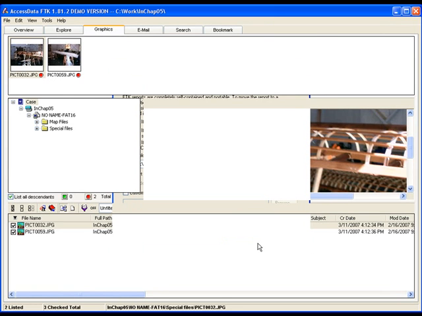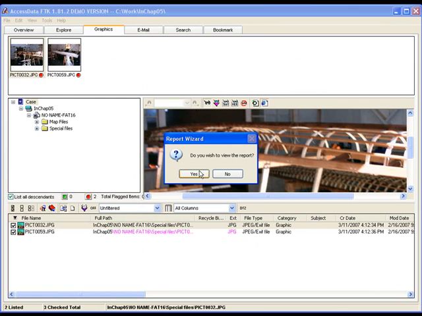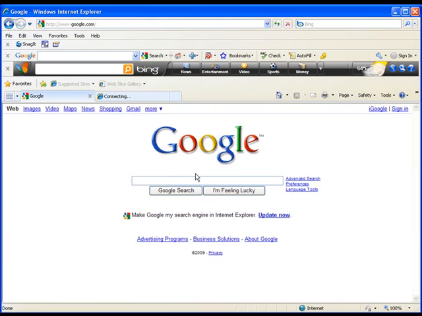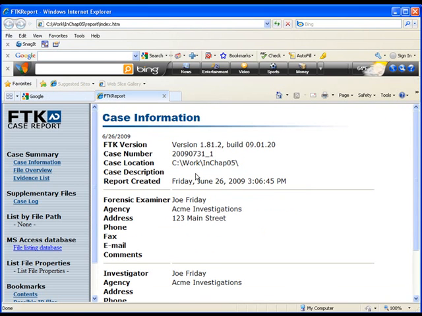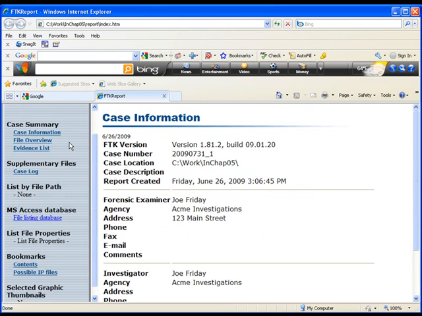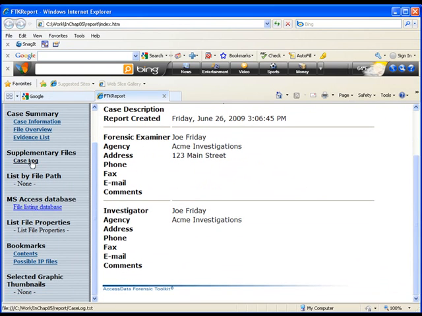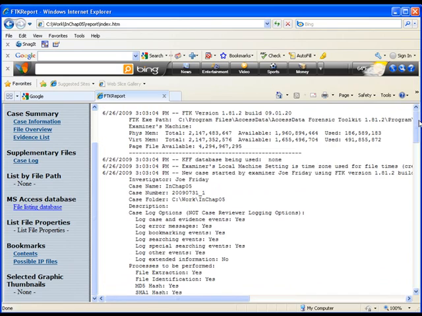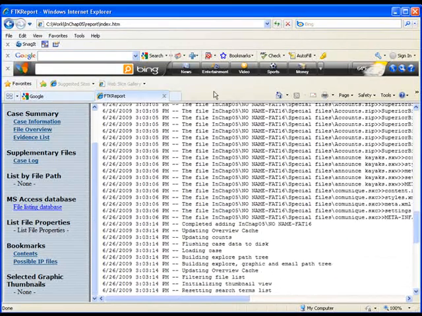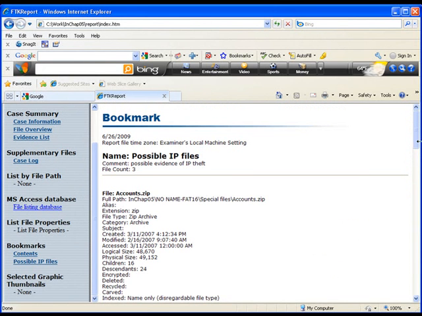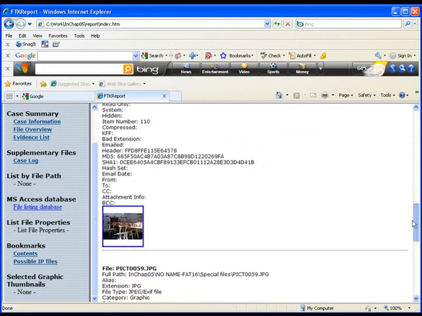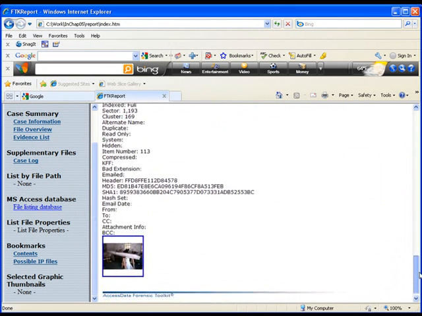It'll take a few minutes for that to generate. Then it'll ask, do you wish to view the report? You will click yes, and that will bring up the browser. So notice your FTK case report. So notice you have your basic case information. Over here on the left, you can scroll down. You can select your case log. That's going to show everything that you've done in that case. You could actually look at the Microsoft Access database that is generated, and then you can look at your bookmarks. And notice the ones that were graphics were actually exported as well.